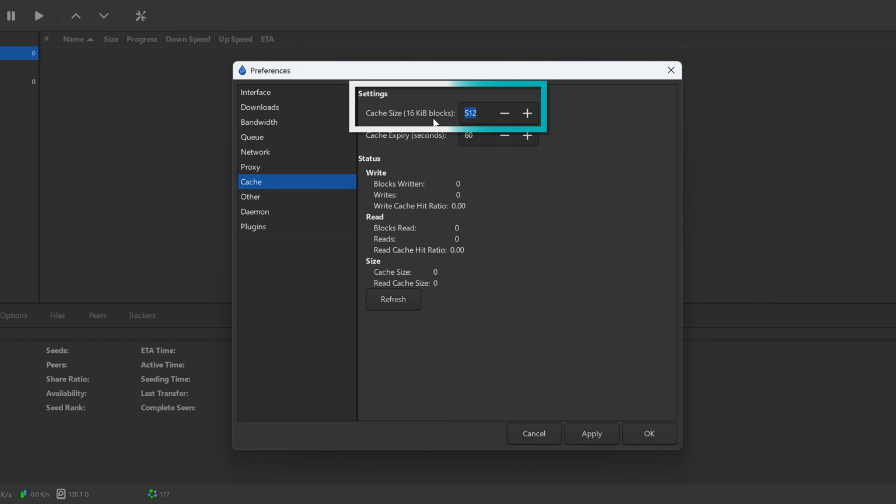By default, it's set to 512 blocks, which equals 8 megabytes. If you have enough RAM, you can raise it to 2048 for 32 megabytes, or even 4096 for 64 megabytes. This is especially helpful for older systems or when downloading large files. If you're using a solid-state drive, you can leave it as is. SSDs handle frequent writing better and don't benefit much from a larger cache.